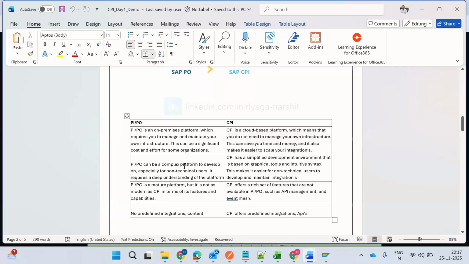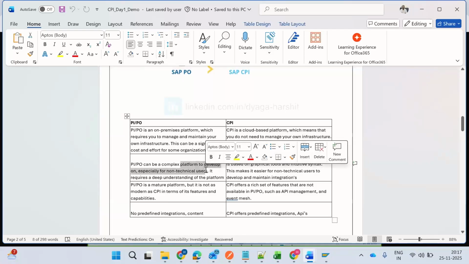The next important difference is that SAP PIPO is very complex. If you go to a non-technical user, in layman's terms, SAP PIPO can't be explained in a simple way. We need to work with many individual things, like creating ESR, ID, and many other things, and we need to correlate everything in one place to create one iFlow. But in CPI, it is very simple.